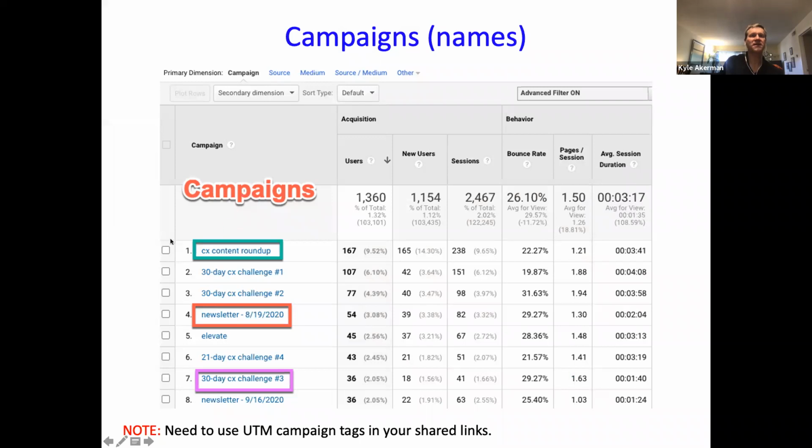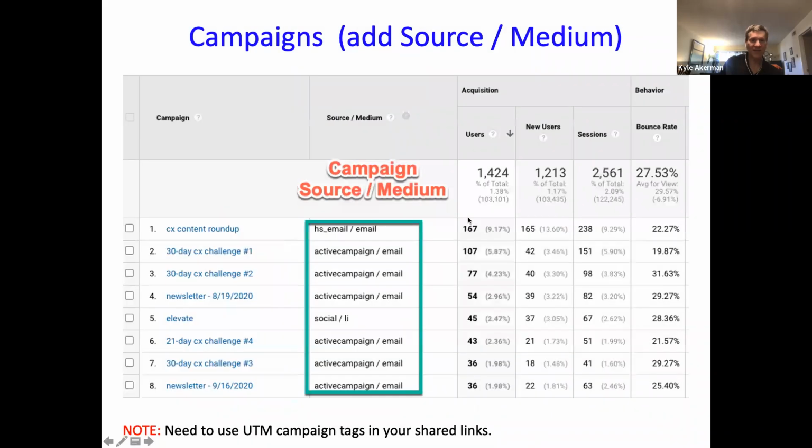If we look here, there's a content roundup campaign. Here's a specific newsletter day campaign. They've got some challenges that they were doing. You can compare your types of campaigns here, and in this case it looks like roundups are a little more popular than some of the other ones. This is just the high level campaign. If we want to dig into the campaign sources that are doing well, we need to add a secondary dimension. That's this column of source and medium.